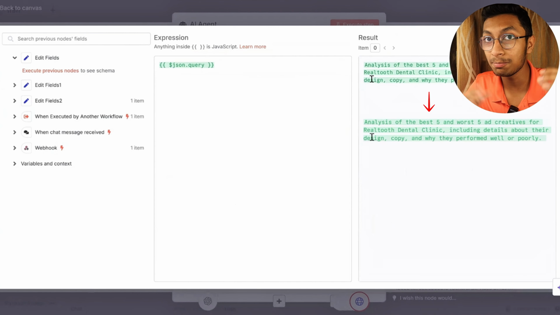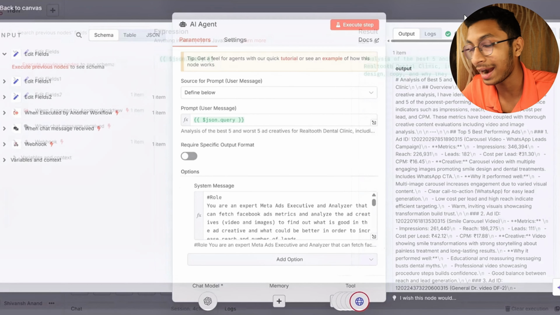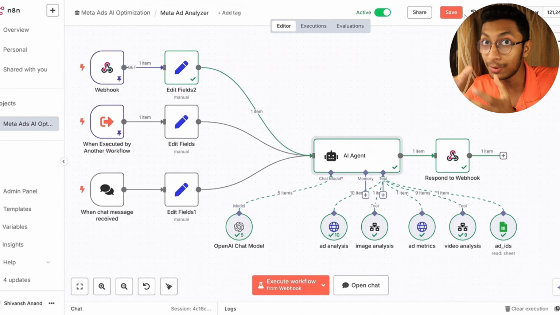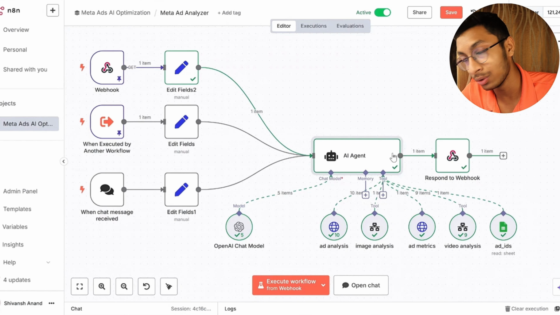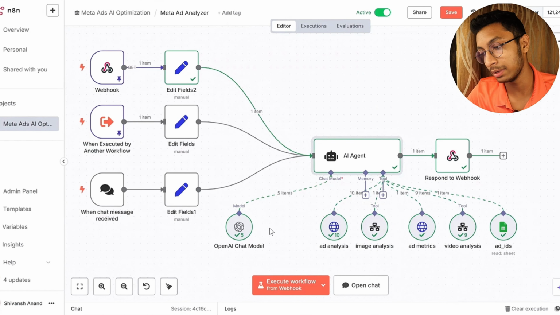I did not give this. This was given by the main AI agent, which we just saw, to this sub agent, right? So it acted as an employee to a bigger employer. This was the whole thing. And then it worked. It got the ad metrics, and it did some image analysis, video analysis. I've covered the whole thing in my previous video where I talked about the whole ad analyzer.